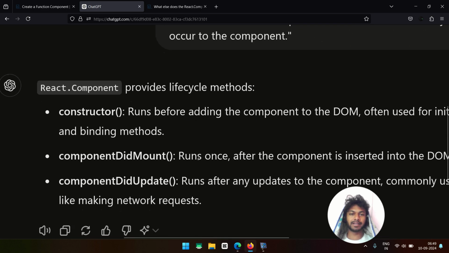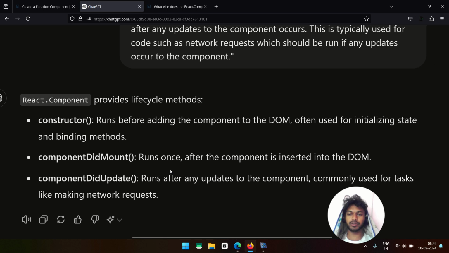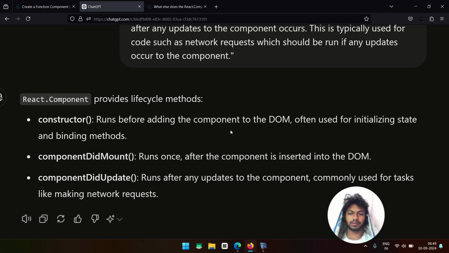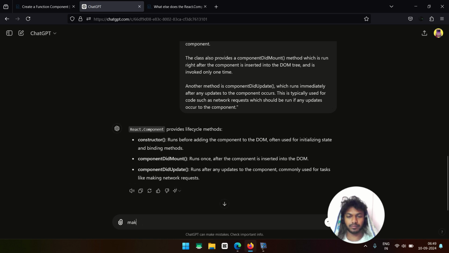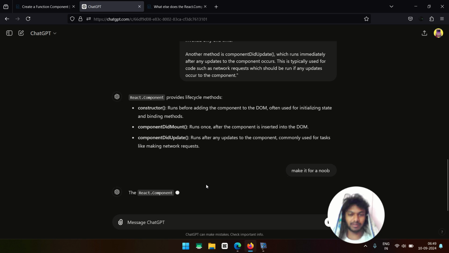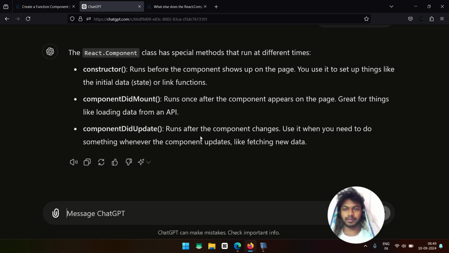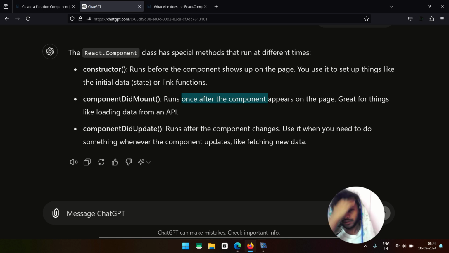Okay. Provides lifecycle methods. Constructor, componentDidMount, componentDidUpdate. Okay. Constructor runs before adding the component to the DOM, often used to initialize state and bind methods. No. Make it for a noob. React component has special methods that can run at different times. Constructor runs before the component shows up on the page. You can use it to set up things like initial data state or bind functions.